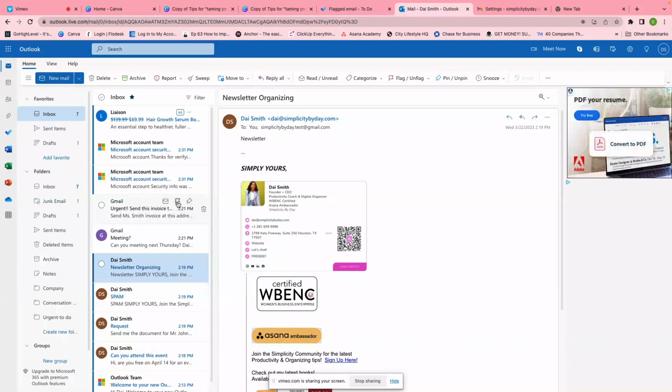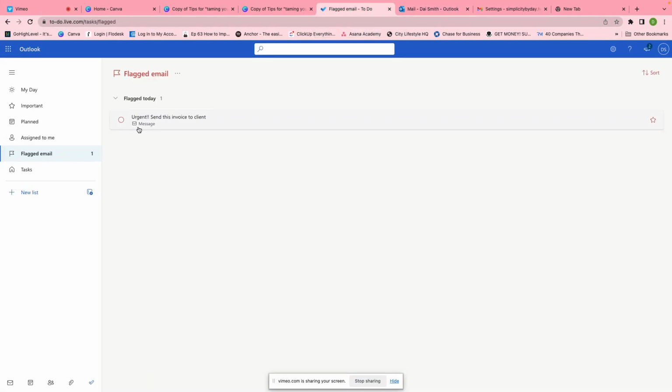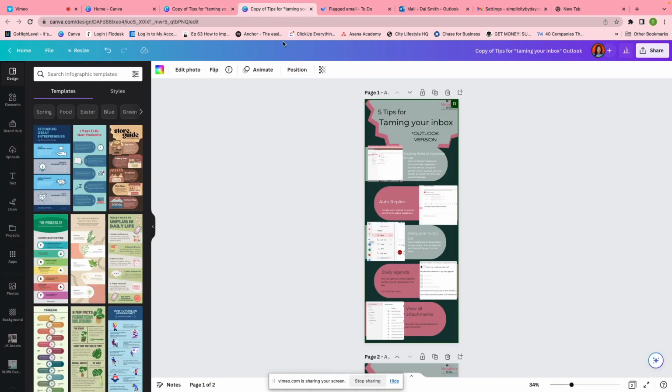This is urgent. It needs to be done, but you're not at the place to do it. You can flag it, and then once you go to your emails, that is going to show up right here. So that's a great way to manage your emails when you're having to check everything, but also need to go back in and complete a task. Use the flag email feature.